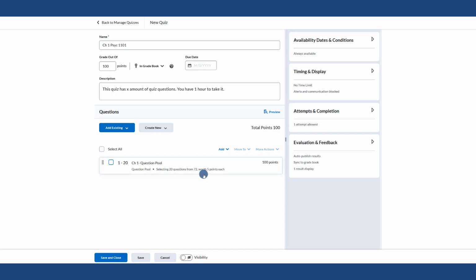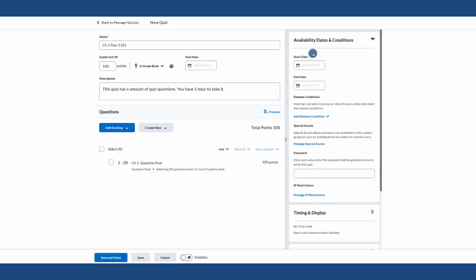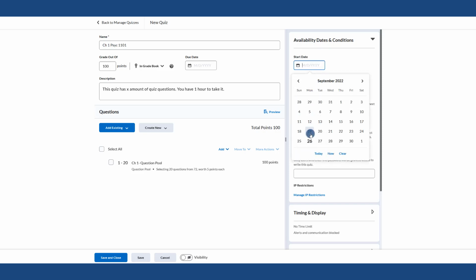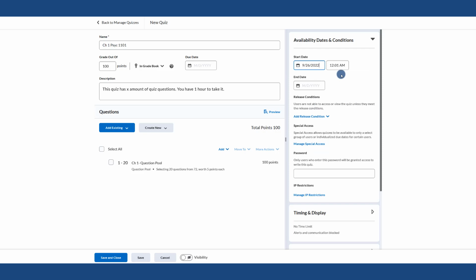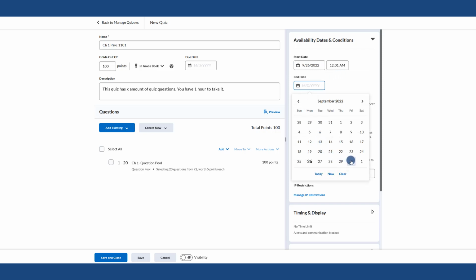So now that we have our questions in place, we want to move over to our other settings. So we'll start with availability dates and conditions. This is where you put in the start and end date. This is a very important piece to your quiz. The start date is the first time the student can open the quiz and begin to take it. The end date is the last time they can open the quiz to begin to take it.